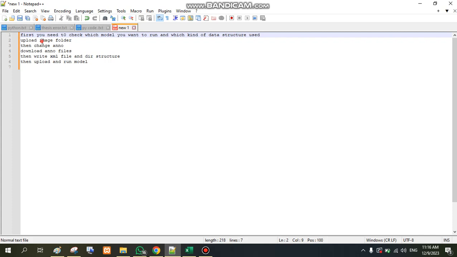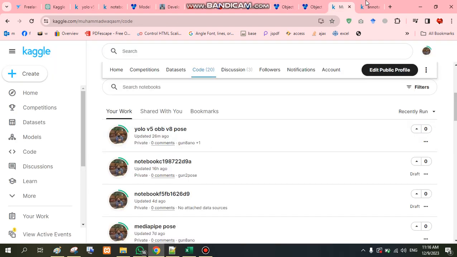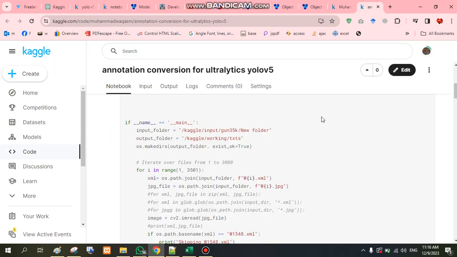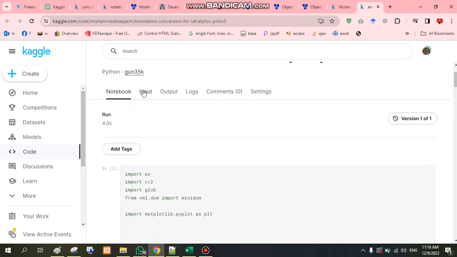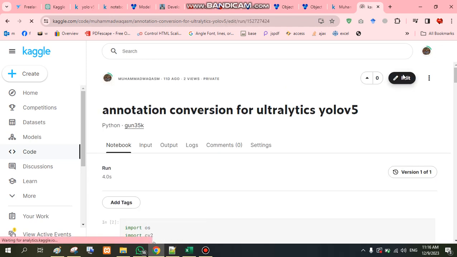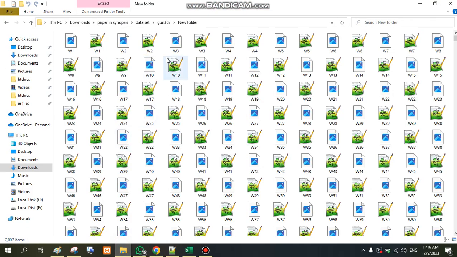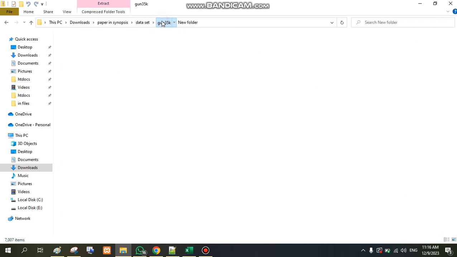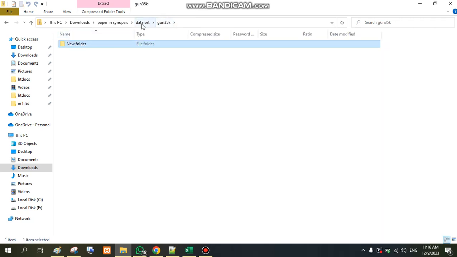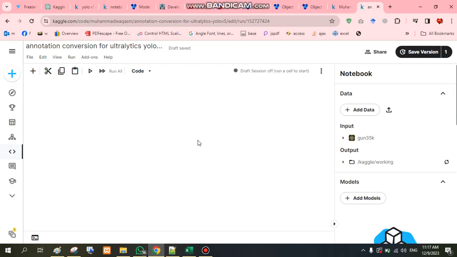Then you have to upload your image folder into Kaggle. Let's say I am using Kaggle for fast working, and I feel it's easy to use. So you have to upload your images folder. In my case my image folder looks like this. You have to make a zip file, and you have to upload this zip folder to Kaggle.